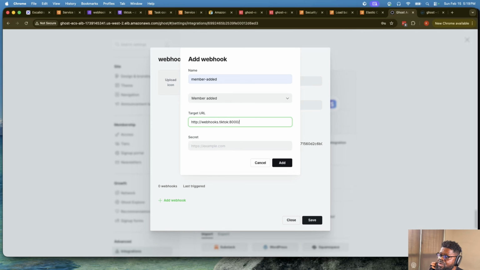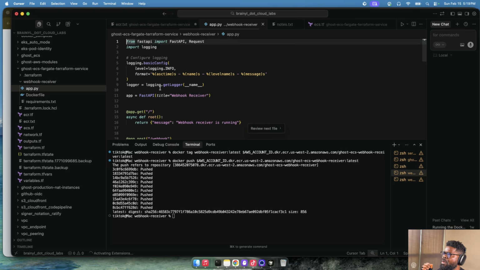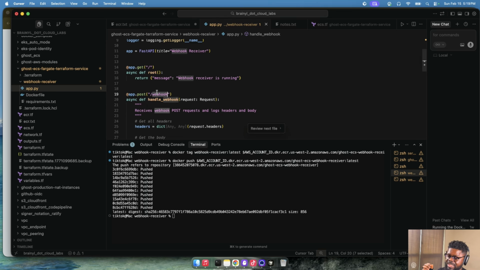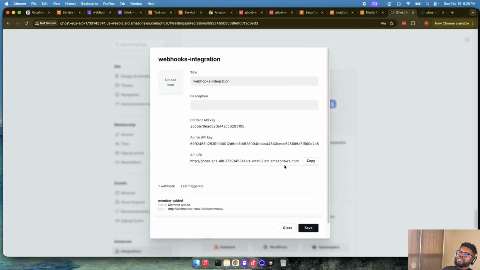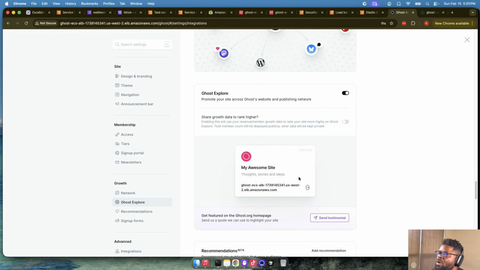But remember, if you go back to the code, the webhooks service is responding at a particular endpoint, which is /webhook, okay? So we have to take that /webhook and paste it here. And this is optional, but I can do my simple secret, right? And then do add. So when I do add and I save, the integration is there. I'll just close this. What do you think is going to happen?